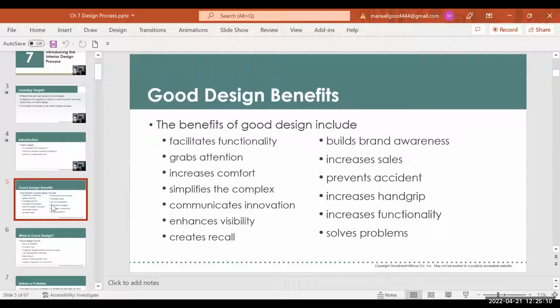We also design to build brand awareness. Like we were talking about T-Mobile, they use that bright pink. And we know when we think of bright pink, we think of T-Mobile. Or when we think of two red circles in each other, we think of Target, right? We also want to increase sales. I want to make sure that my design for my restaurants helps increase sales of the space. Also safety, preventing accidents, increasing hand grip, increasing, like I said, the functionality of it too.